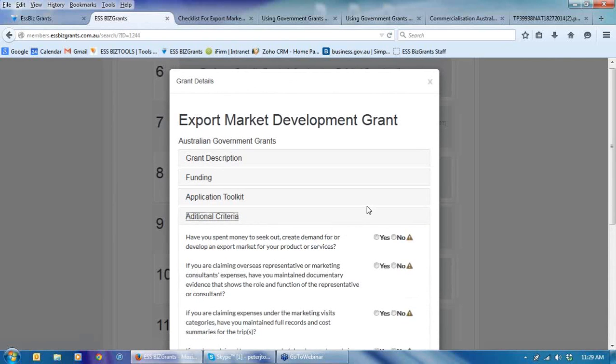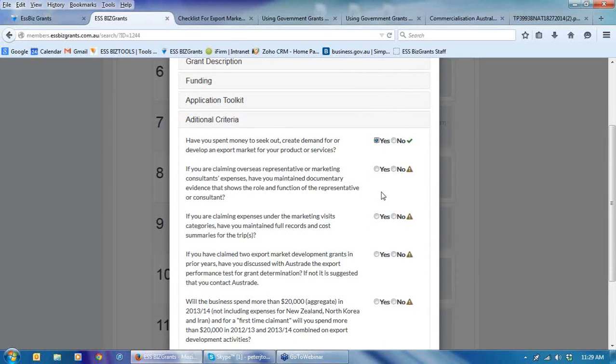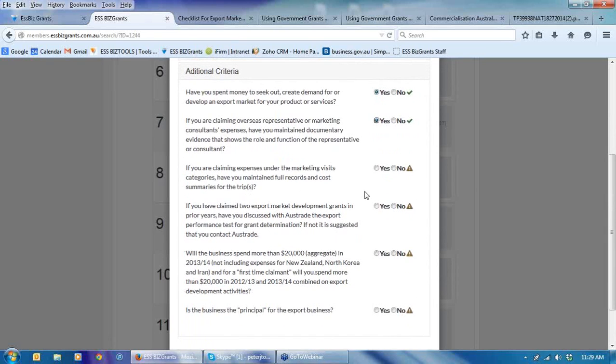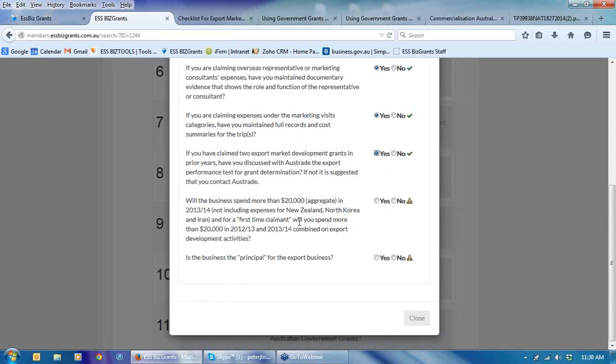So the additional criteria: have you spent money to seek out or create demand for products? We answer yes. If you're claiming overseas representation or marketing, have you maintained documentary evidence? You need to do that, or your client does. If you're claiming expenses under marketing visits, have you maintained full records? We say yes. If you have claimed 2 export market development grants in prior years, have you discussed with Austrade? That's very important. Once your client's claimed for 2 years, you need to have a discussion with Austrade, or your client does. Will the business spend more than $20,000 in 13-14, or has it done so over 2 years?